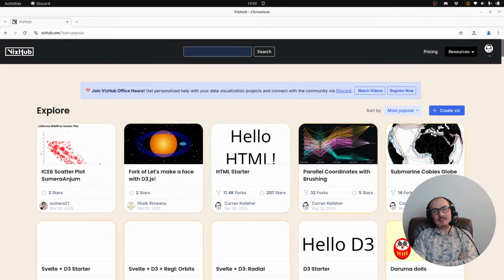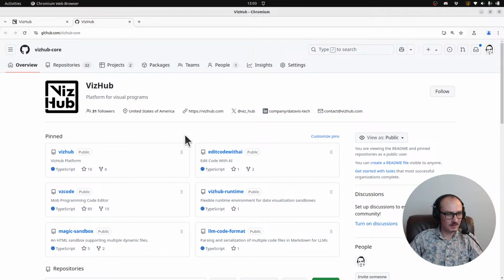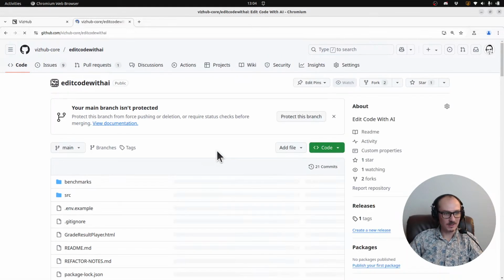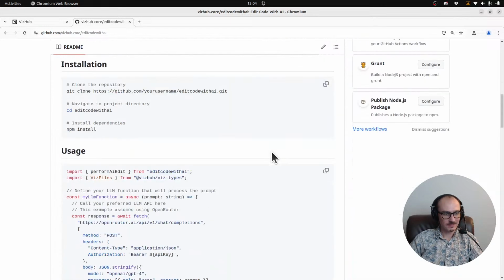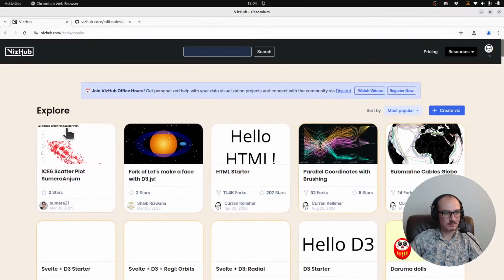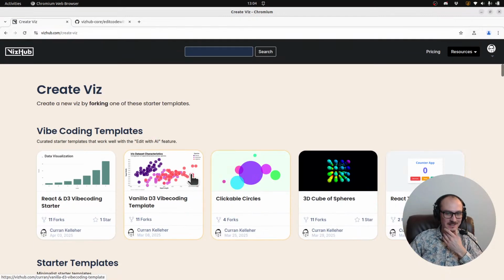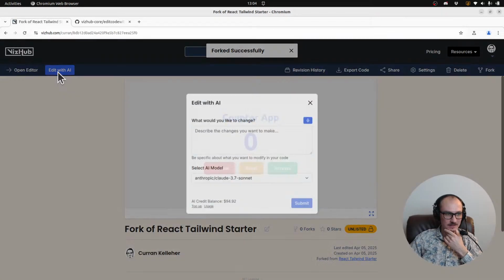I think today is going to be focused on some work that EJ and I were doing in the open source land under edit code with AI. So the backstory is this is what powers the VizHub edit with AI feature, which, by the way, just got an upgrade. Let me demo that real quick. Let's try, I don't know, React Tailwind. Just as a demo.